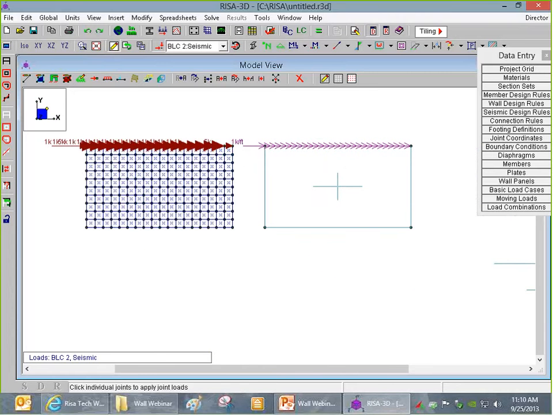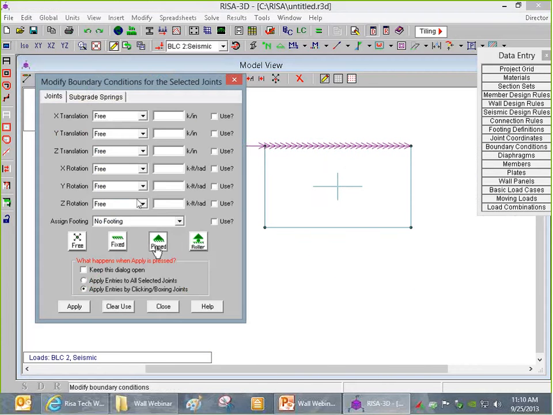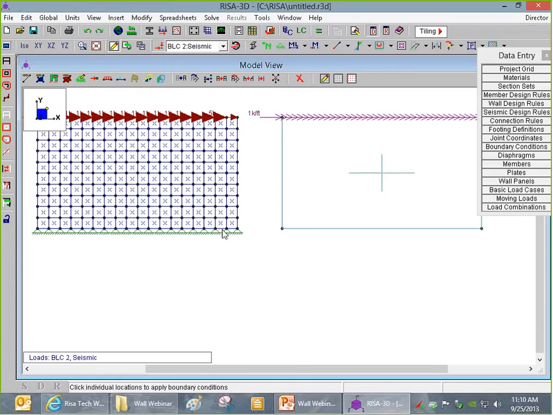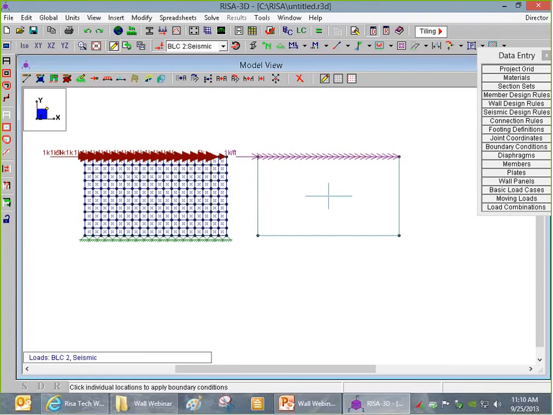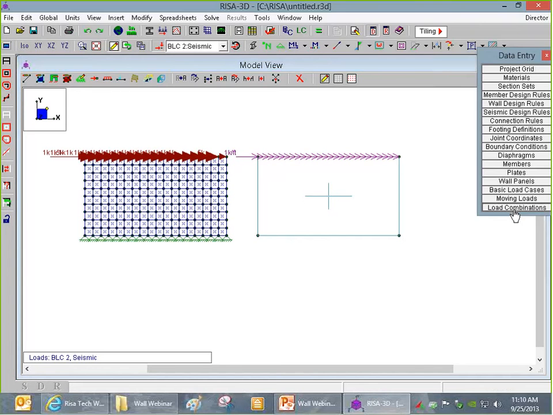Now, at this point, I'm going to come in and put in some boundary conditions at the bottom of the plates here. And so I have individual pin boundary conditions at each plate. And then for the wall, I can actually just leave the bottom of the wall blank, and what will happen is when we solve, if there's no boundary condition below the wall, it'll automatically place a continuous pinned boundary condition at the bottom of that.